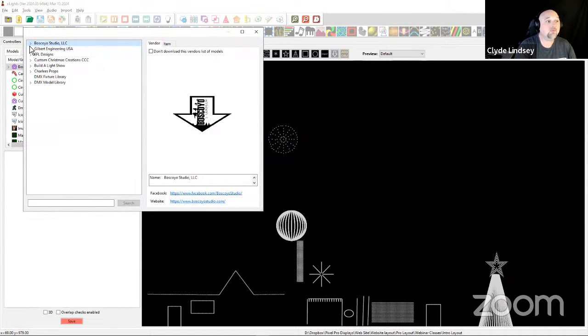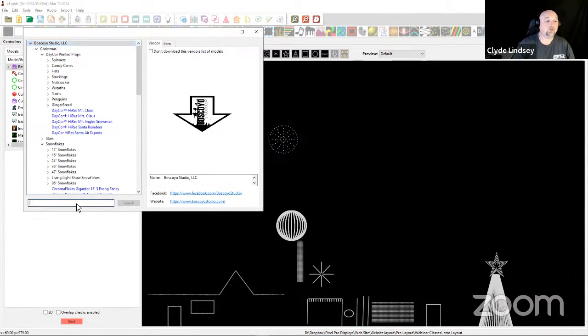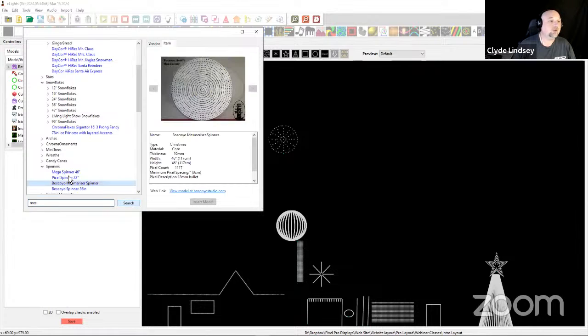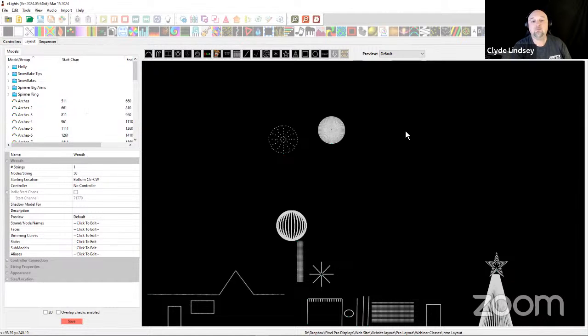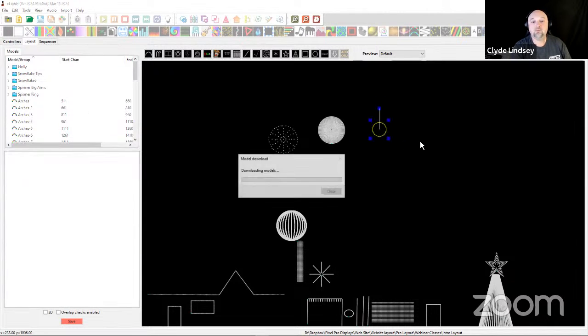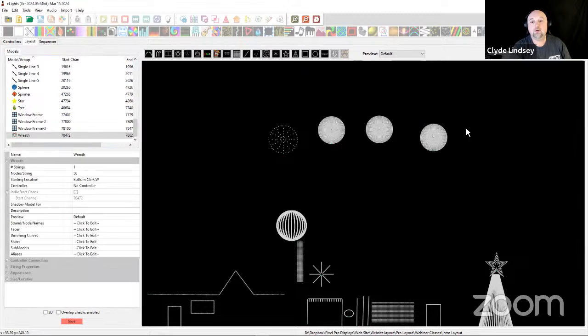Let's say we were going to do multiples, and you're going to use the exact same ones. Let's go find the Boscoia. Let's do the mesmerizer because that's going to be a little more interesting. There we go, Boscoia mesmerizer spinner. Insert. So there is the mesmerizer. I just clicked and dragged, but notice I double clicked on this, and did it bring it in? It didn't. You can do multiples of it. There you go.